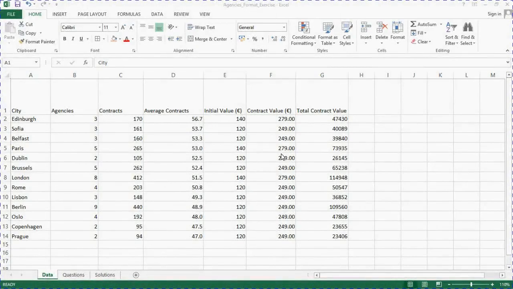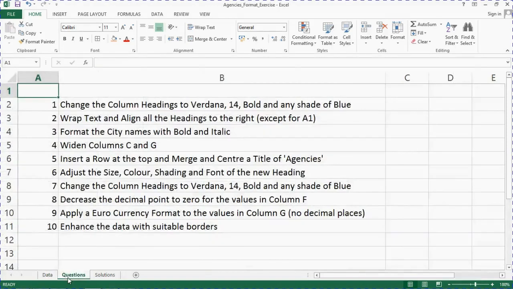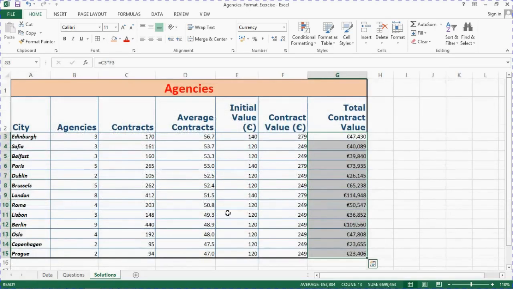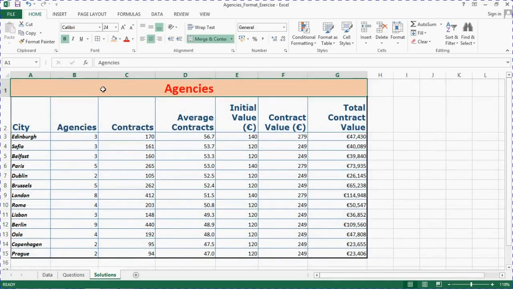And here's the exercise that goes with this module, formatting worksheets. You have 3 worksheets here. The first one is data. This is the one you can work on and practice with. If you go to the second worksheet, here are the questions. I'll just leave them on screen there for a moment. And then the third worksheet is the solutions, or how it should look in the end. Of course you can play around with it, make changes to it yourself, get practice with borders and colours and styles.